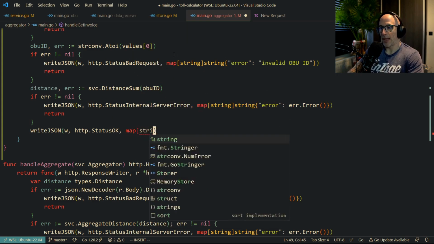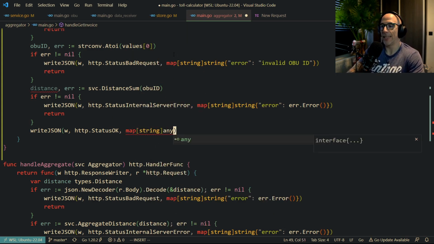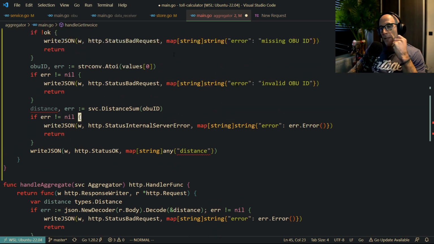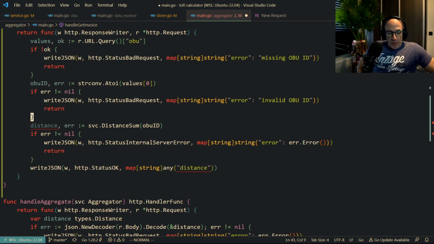And again, we're going to make a map string any, I think in this case. But this is going to return the distance, right? We don't want to return the distance. Because we want to calculate an invoice. I think we need to do some more.